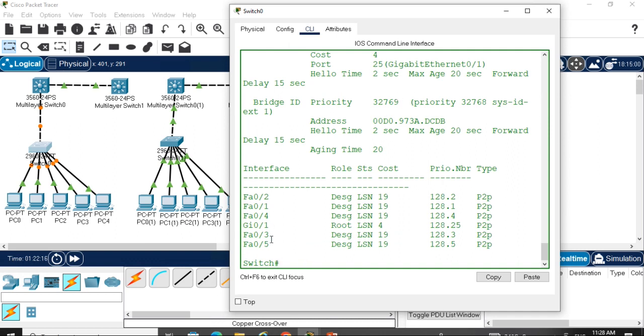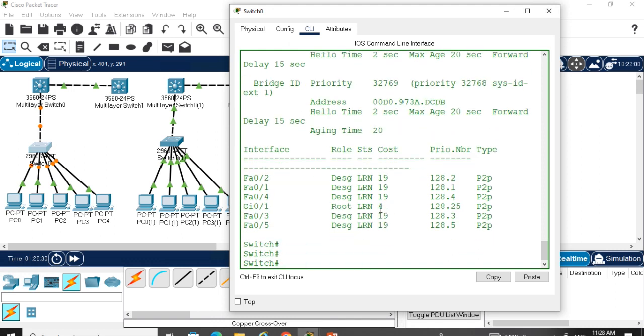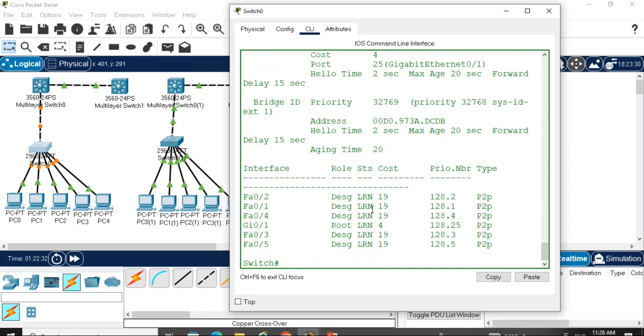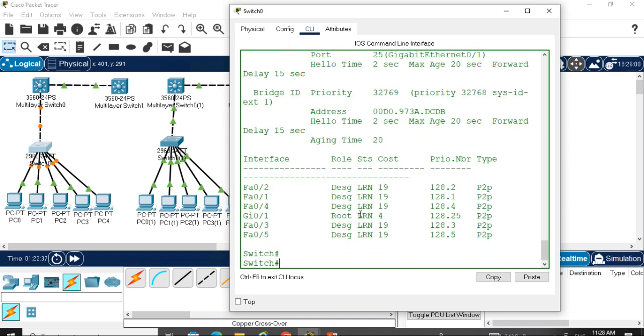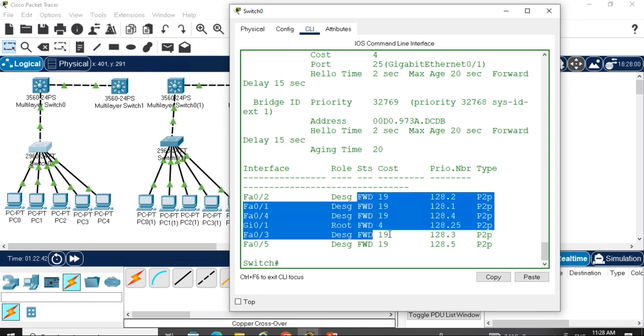Yeah, show spanning tree. We can see that these interfaces are coming through the normal STP process. Now it is in listening state. From listening state, it will enter into the learning state, and only after the learning state will it come into the forwarding state. Now it is in forwarding state. The normal STP process will take more than 30 seconds. So in order to bypass this delay, we can enable port fast.